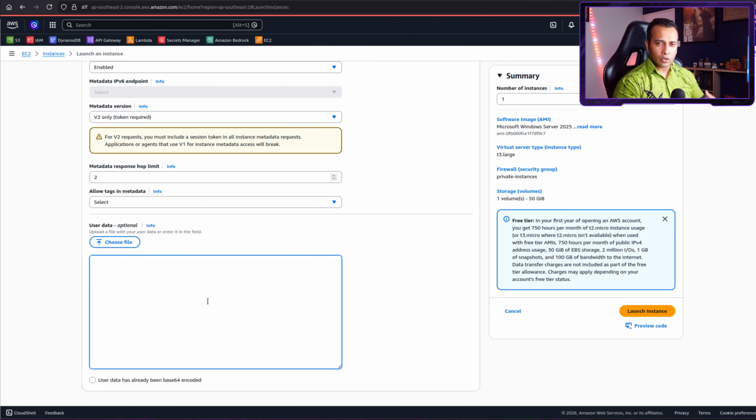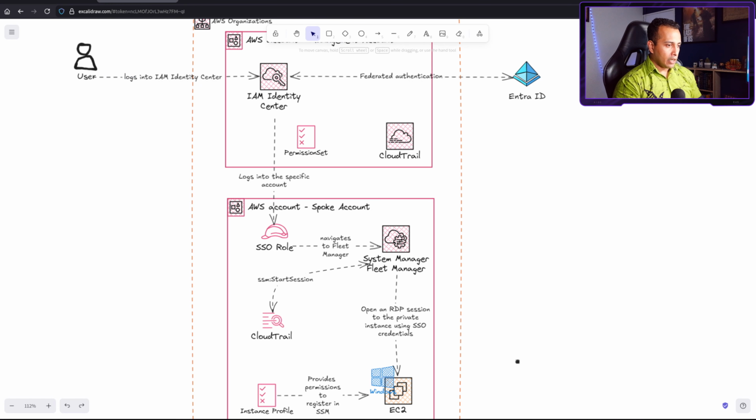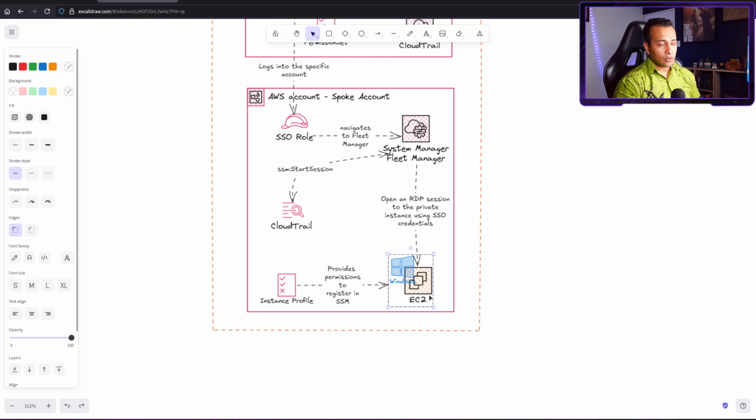So speaking of, I missed that detail actually. If I can go back, here's the detail I missed. So I need to attach an IAM instance profile to this instance. So if I can go back to my diagram, I talked about how this EC2 instance needs to register itself in Systems Manager, and to do that it needs to have proper permissions. And usually how you give permissions to EC2 instances is through an instance profile.